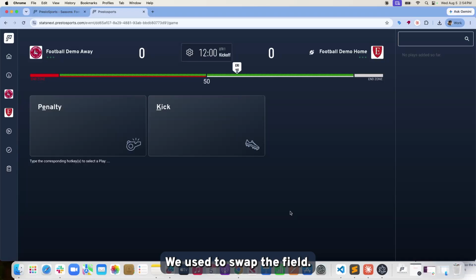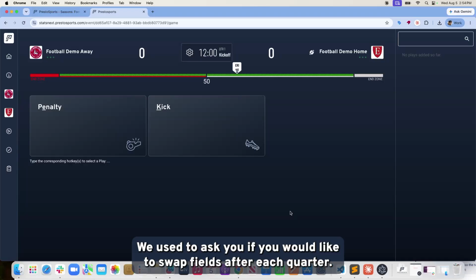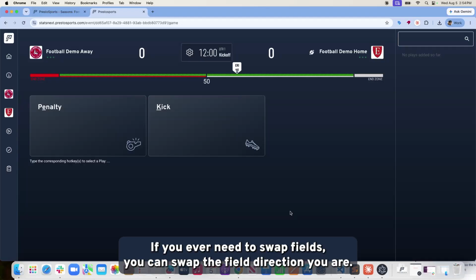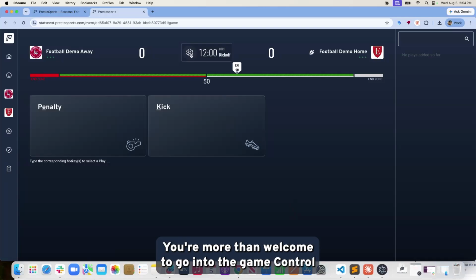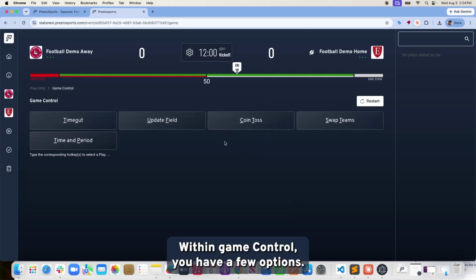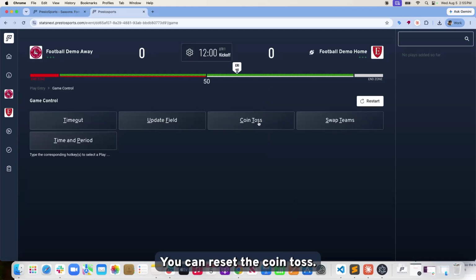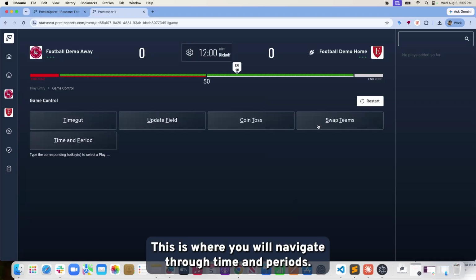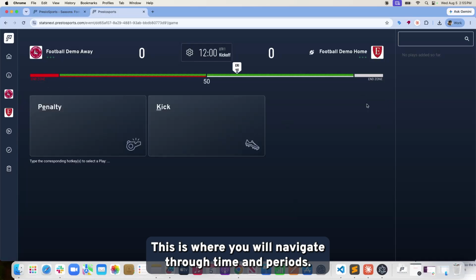We used to ask you if you would like to swap fields after each quarter. Now we just swap fields by default. If you ever need to swap fields, you can swap the field direction. You're more than welcome to go into the game control view here. Within game control, you have a few options. You can reset the coin toss. You can update the field, call a timeout, and this is where you will navigate through time and periods.